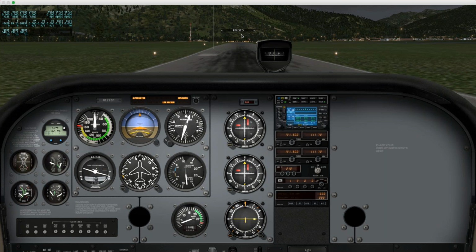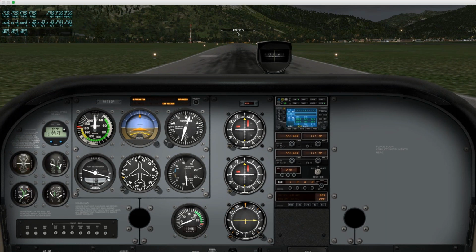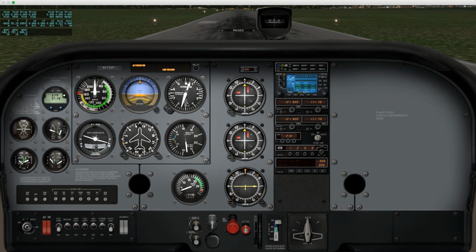I'll show you how to do this. We have a video to show too. So you make sure it's paused, turn off the brakes, then you push in the throttle.